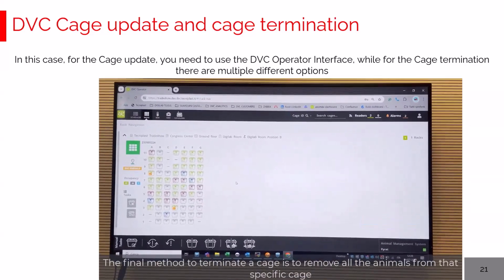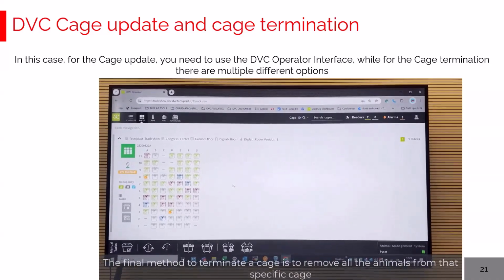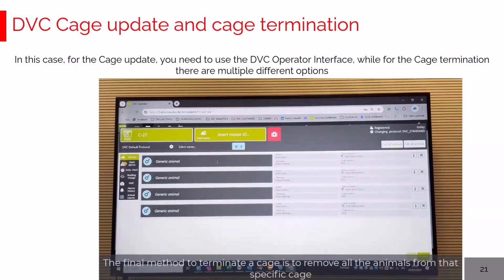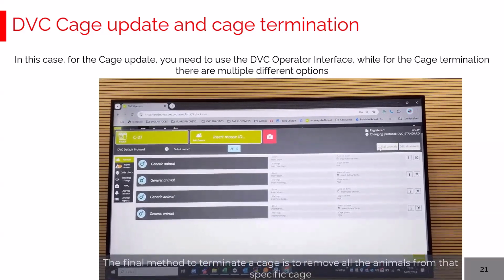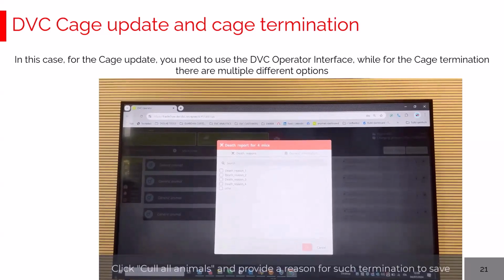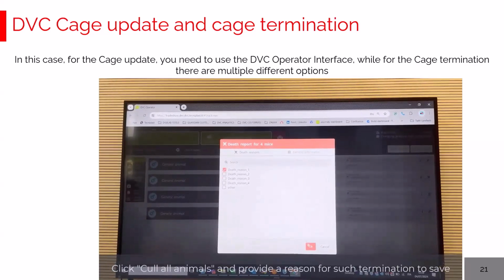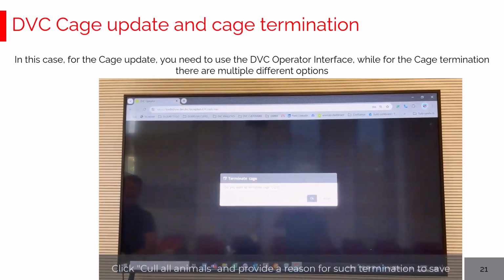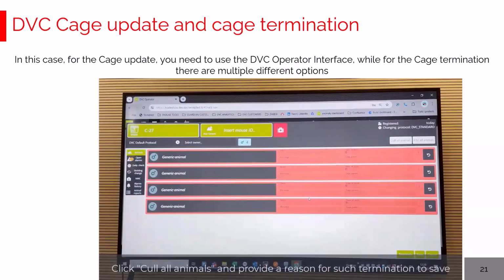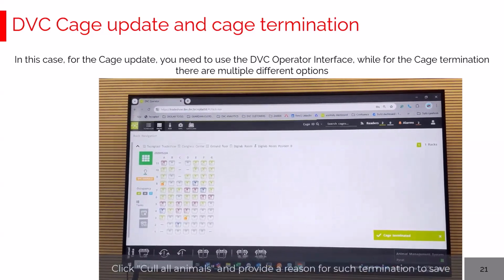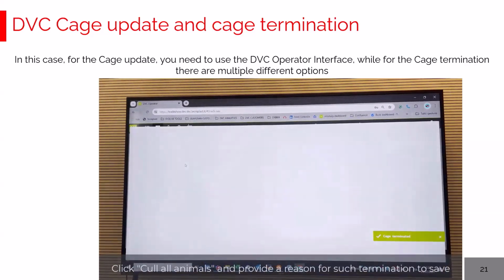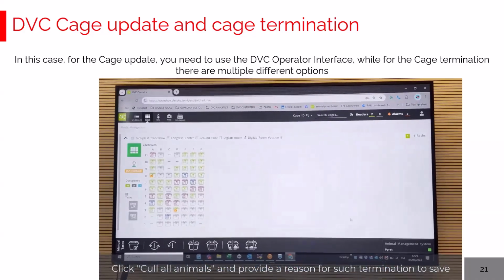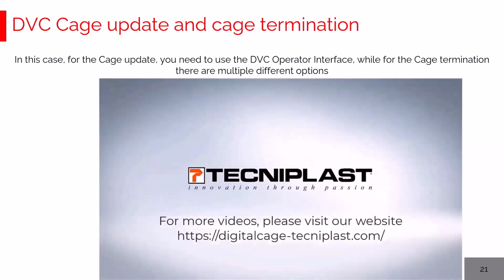There is a third way to terminate individual cages by directly clicking on the cage and removing, culling all the animals included. There is a specific button called All Animals, then providing an explanation, confirming the cage now is empty and automatically terminated and becomes available for other animals, other cage IDs.